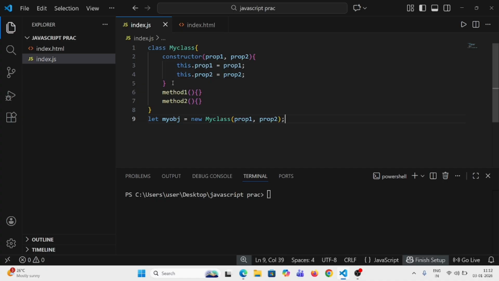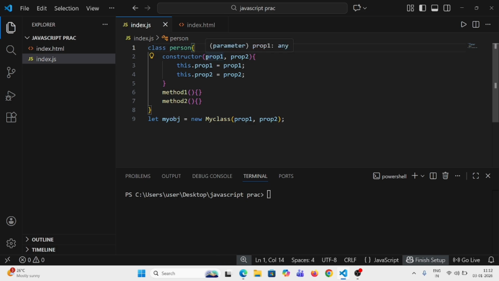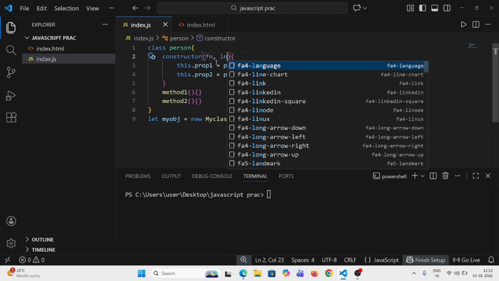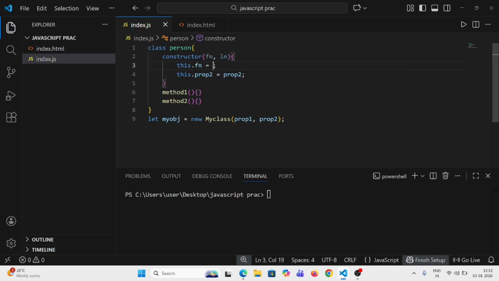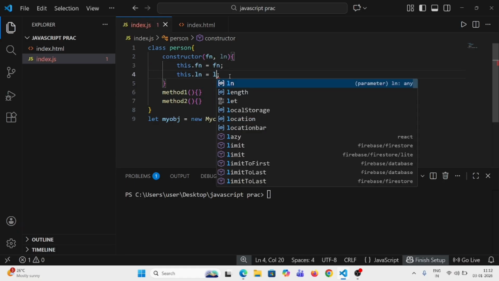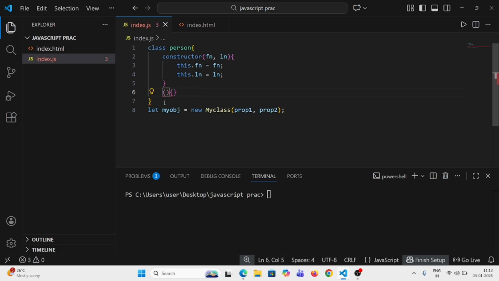Let us create one example. Person is the name of the class. In the constructor, I'll give the properties first name and last name, Fn and Ln. So I'll assign Fn for the first name and Ln for the last name. Now I'll display only one method here. The name of the method I want to take is display full name.